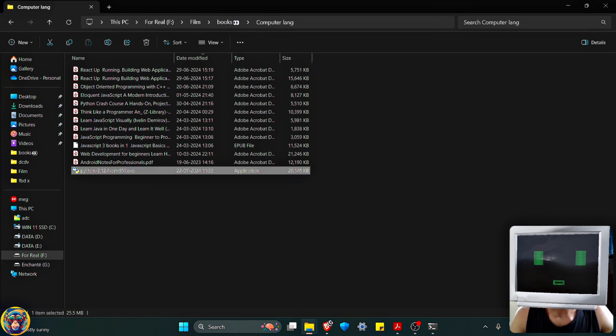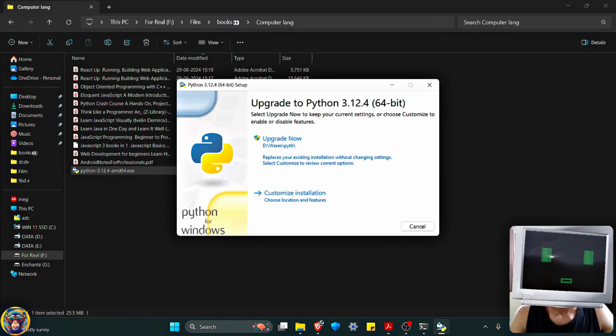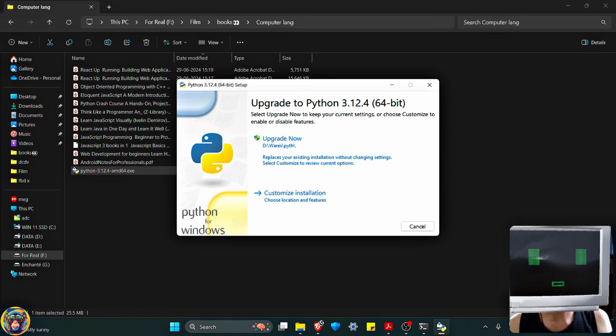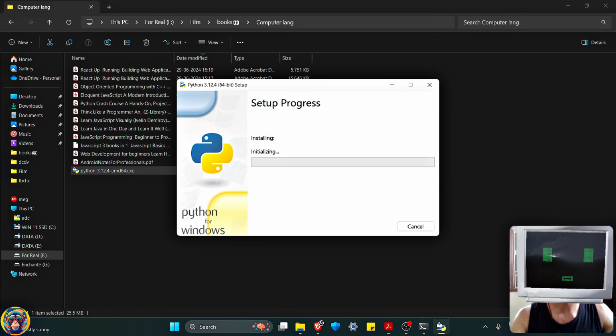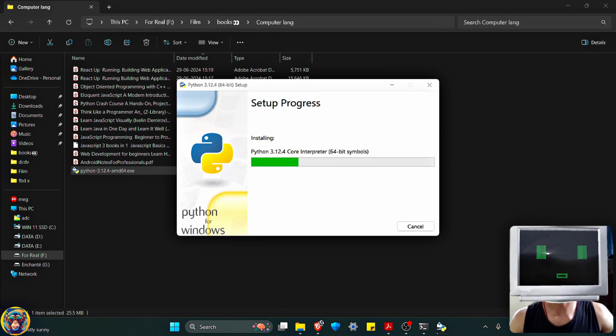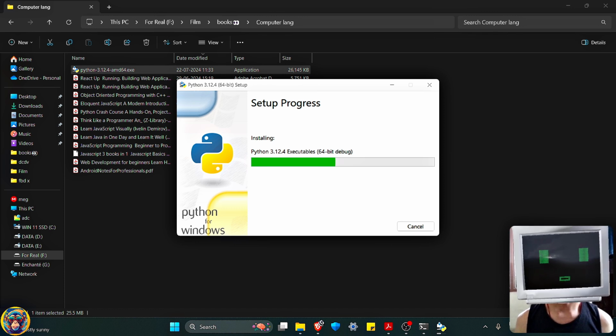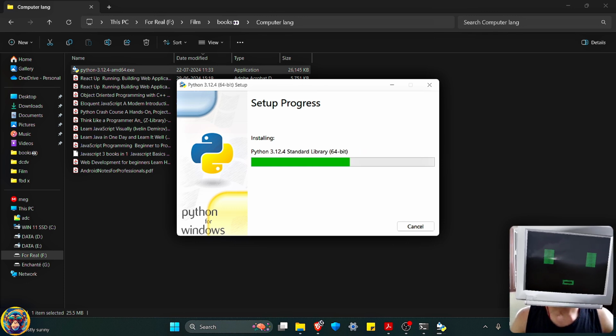Now let's go here and double click on it to open it. Here it shows upgrade because I already have Python on my device, but not the latest version. So it's asking for an upgrade, which I can do. Let's click on upgrade. If you don't have Python, it won't show upgrade, it will just show install. I had it pre-installed, so I'm just upgrading it to a higher version, which is 3.12.4. It will take a little bit of time.